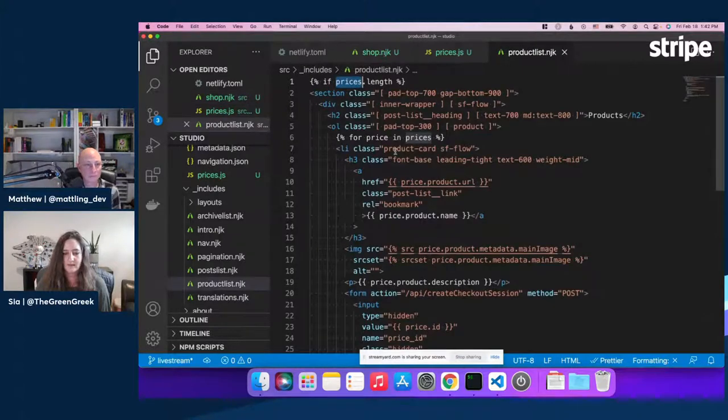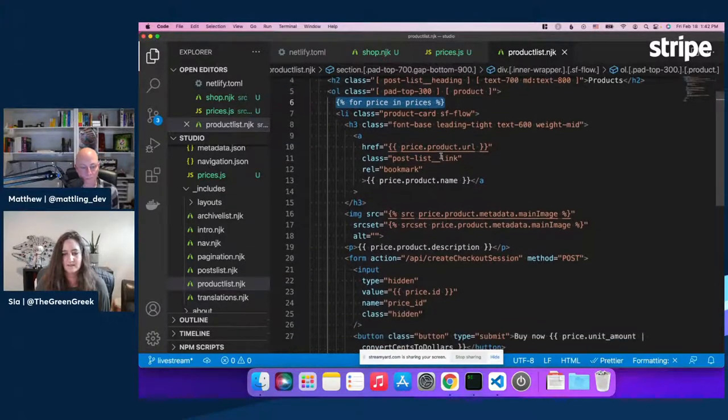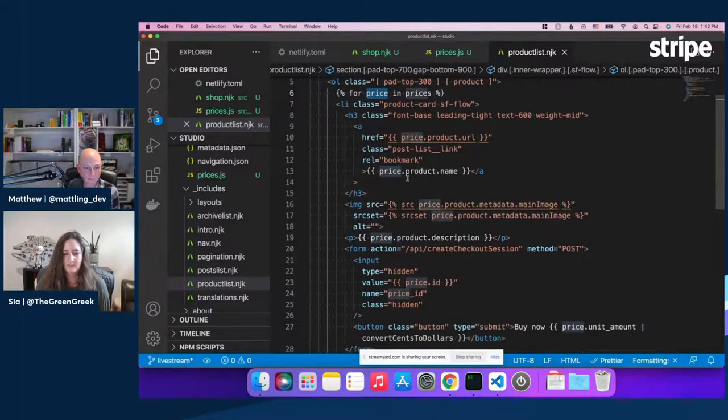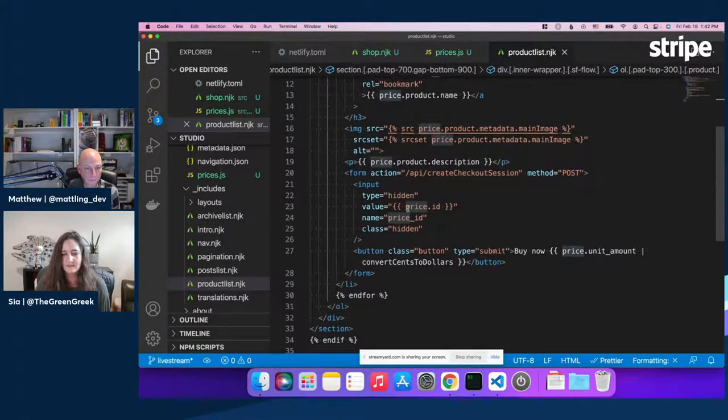So if I look at product list, first I'm checking to see if there are any, because I don't want it to get angry because there aren't any. And we can see a lot of HTML and classes set, but we have our H2 for products. And now this is in Nunjucks, this is a loop. So for price in prices, now I can refer to each individual price as a price. I'm going to give it the product name, the description, and then I have this hidden input, which is that price.id, which comes from Stripe.